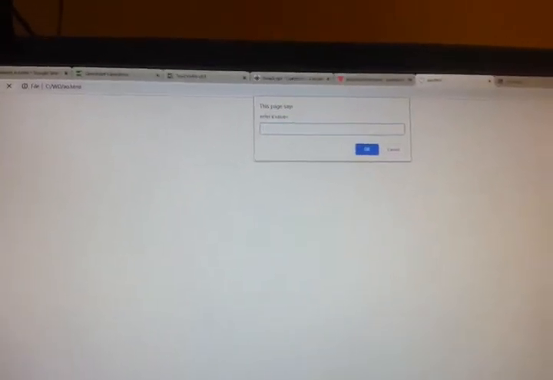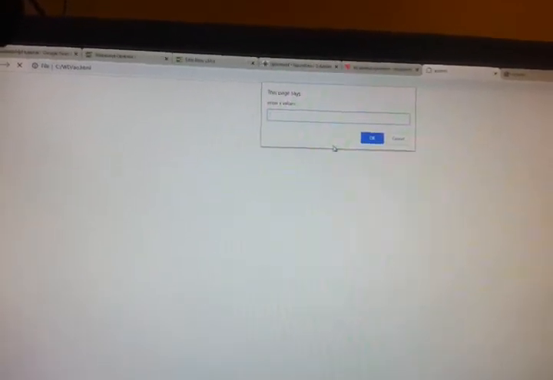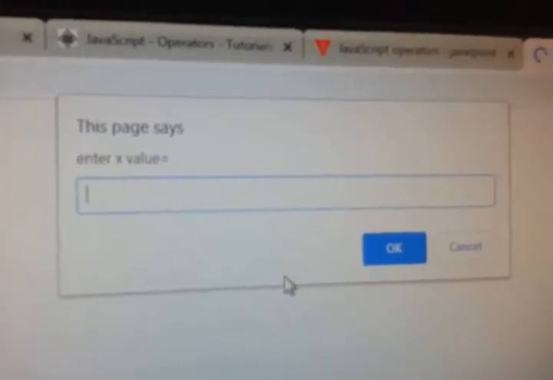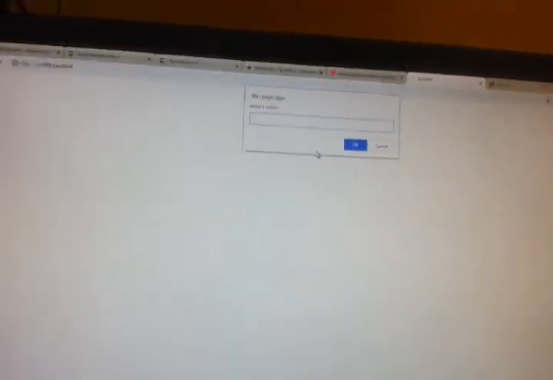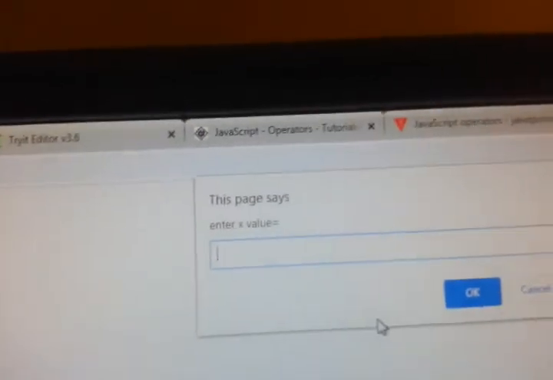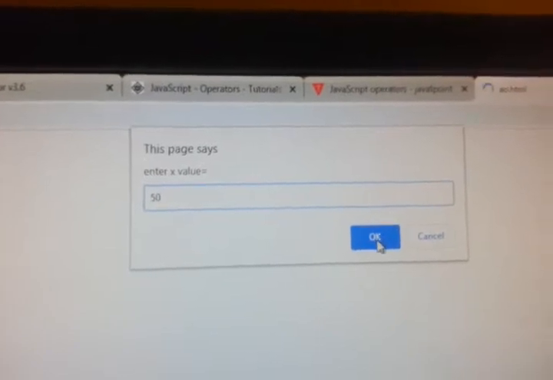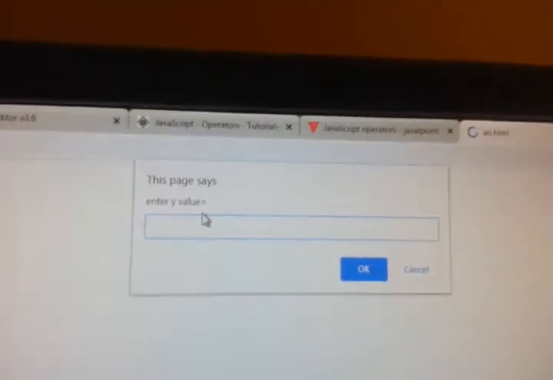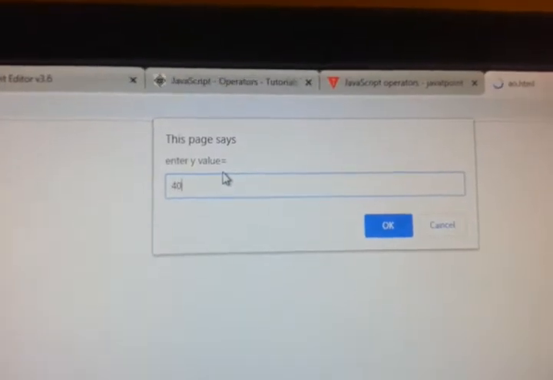Just recompile. See, I got an alert box when I use prompt. I got a box where it says this page says enter x value. So by seeing this, we will just enter our own value. I will enter 50. Then I will press OK. Then it is saying enter y value. I will write 40. Okay.